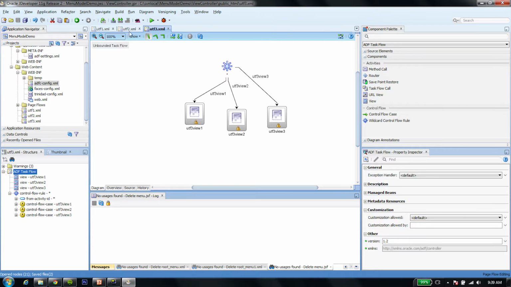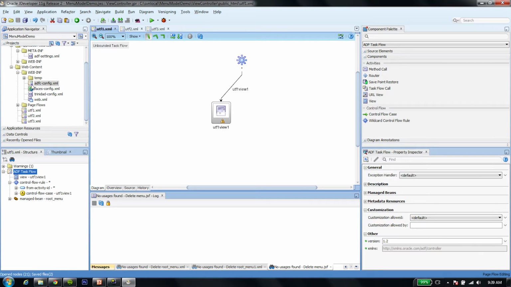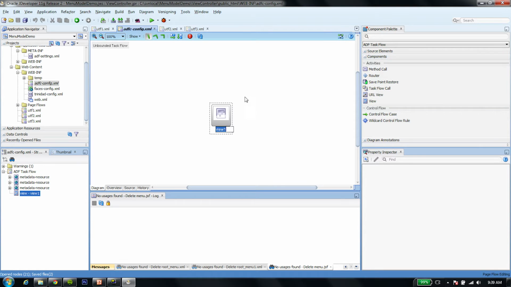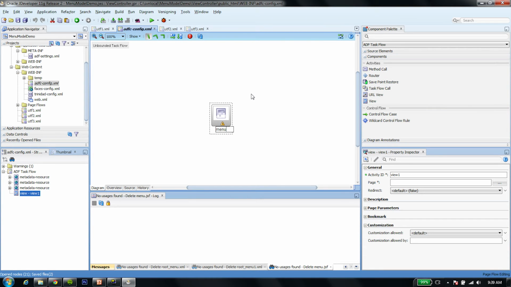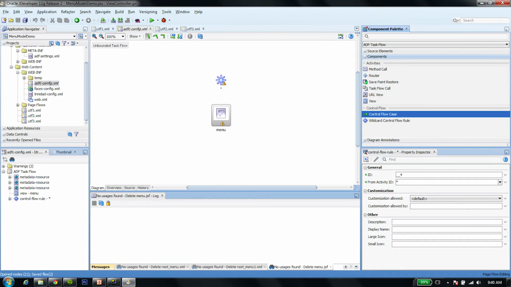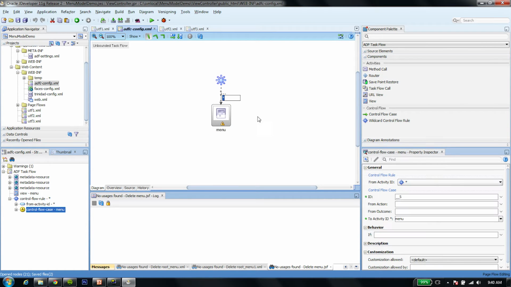Now that we have our UTF structures set up, I'm going to open up the ADFC-config default UTF and drop off a view for us to build all of our components on later.